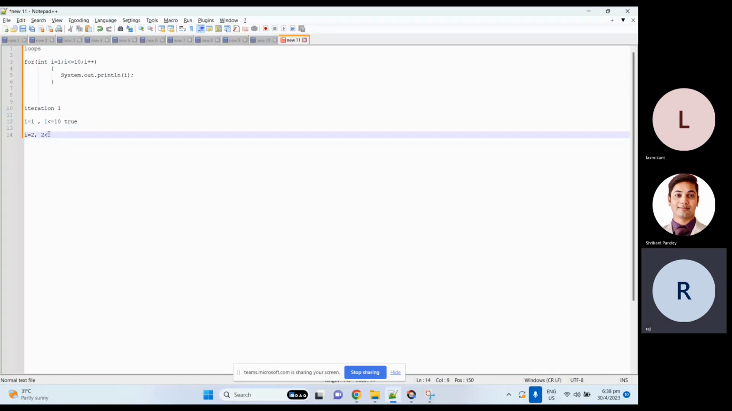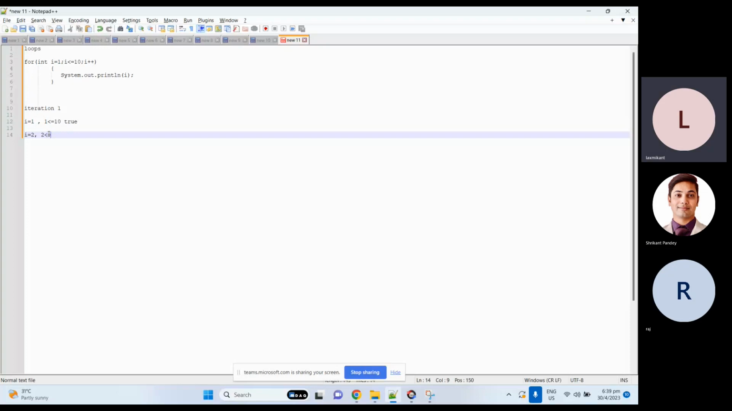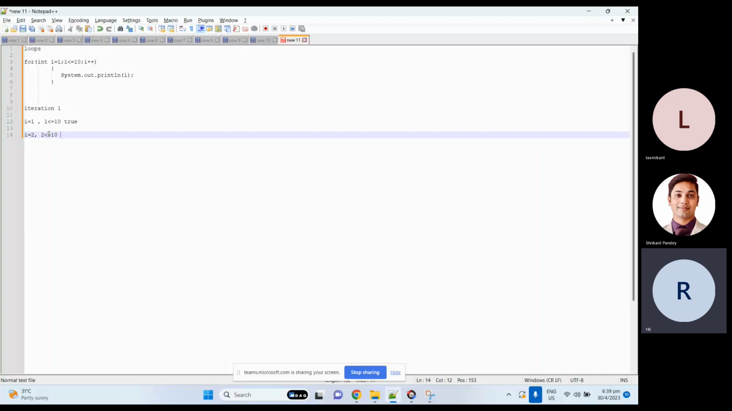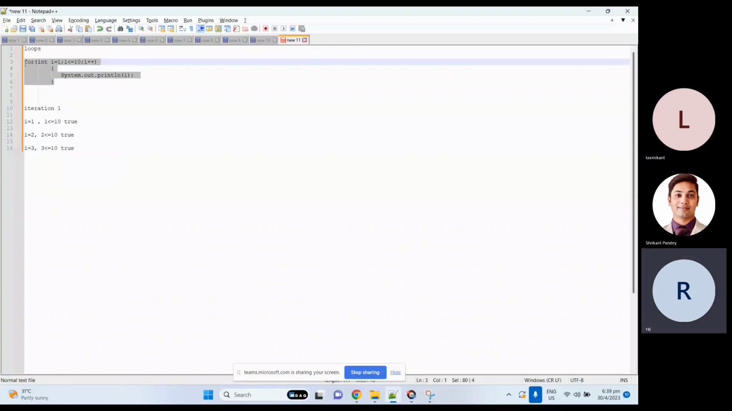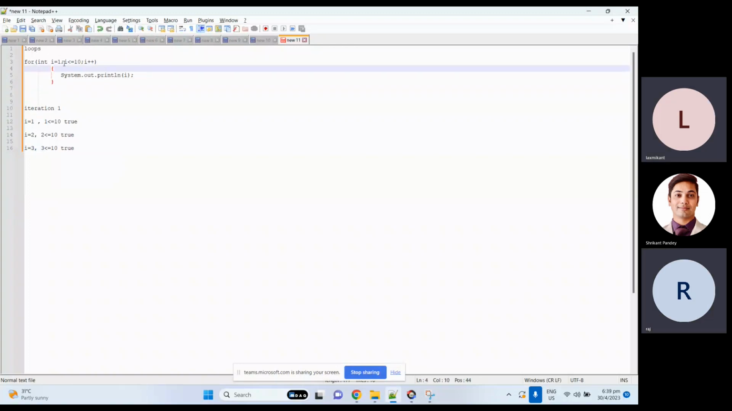2 is less than 10 or not. It's less than or equal to 10, right? True. It will print. Now it will go again to this part, i plus plus. So it will be 3. 3 also, now condition is matching, right? So this will print this one. So this will keep going.